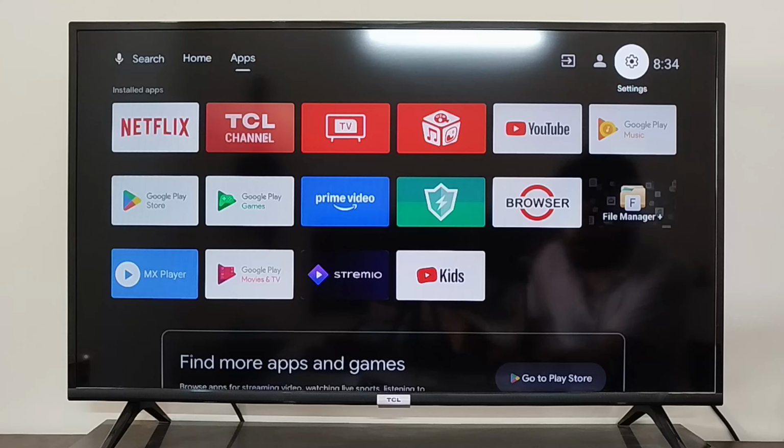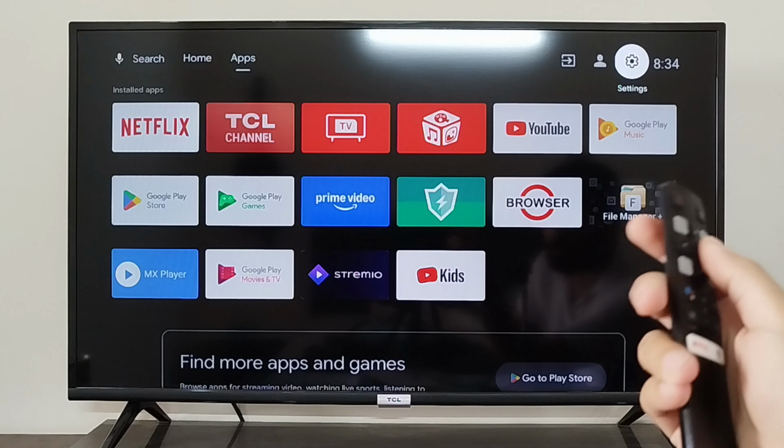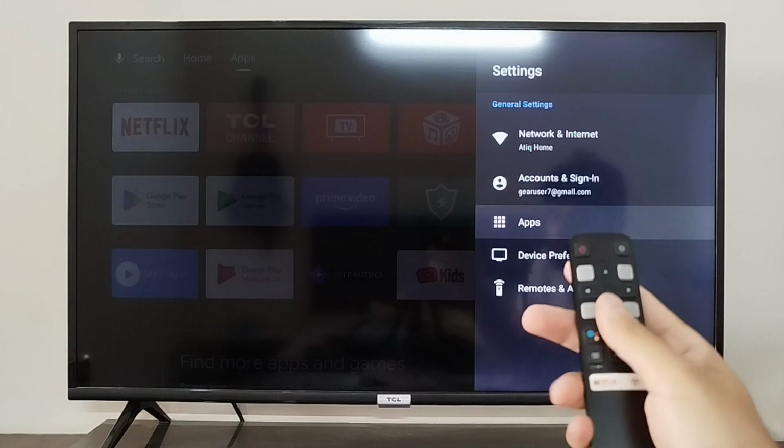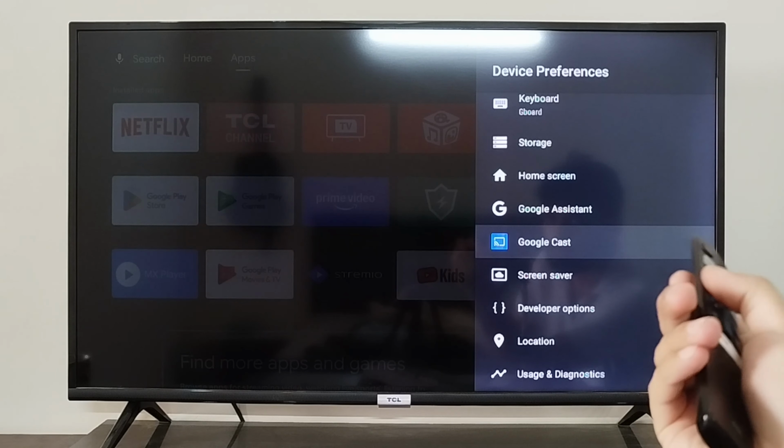Hey everyone, I'm going to show you how you can use Chromecast in your TCL Android TV. So to find the Chromecast, as you can see, if you go to the top right corner in the settings, and if you scroll down and go to device preferences, you can see there's the Google Cast option right here.